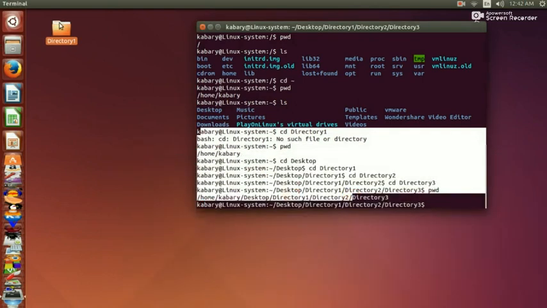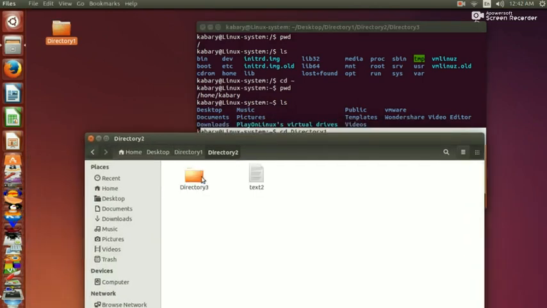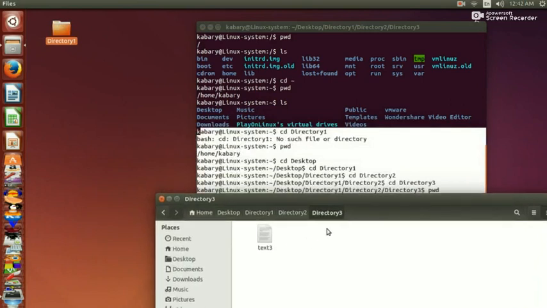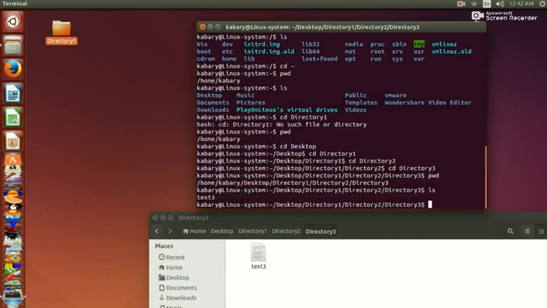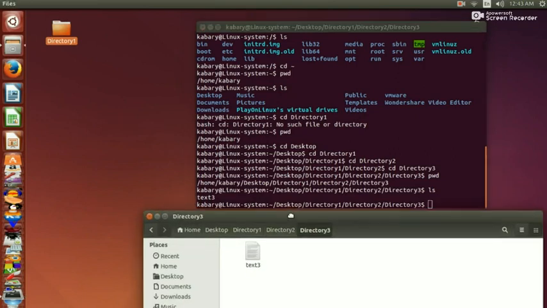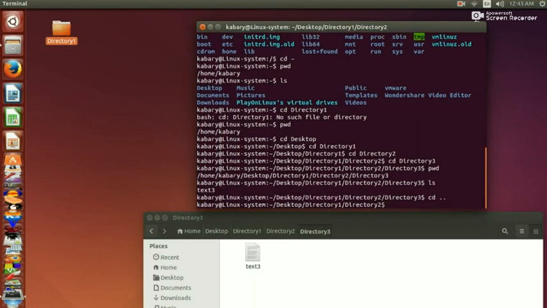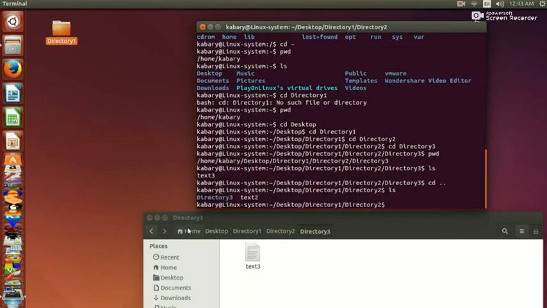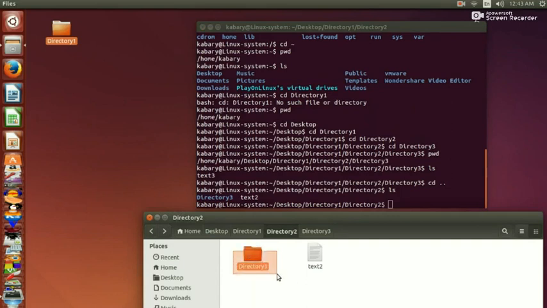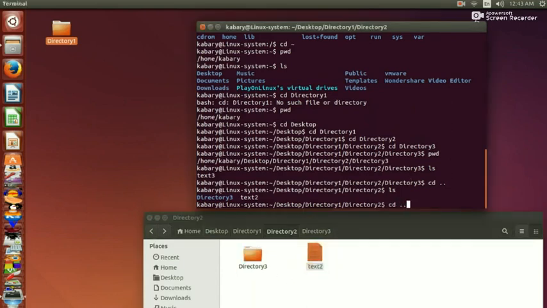So let's see, if I go to directory 1, I have directory 2, I have directory 3. So right now I am here. If I say ls, as you can see, here is text 3. Okay, so what if I want to go back to directory 2? All I want to do is say cd space 2 dots, and here I am in directory 2. And if I say ls, as you can see, I have directory 3 and text 2. So cd 2 dots will take you to the parent directory. So it will take you one step backwards in the directory tree.